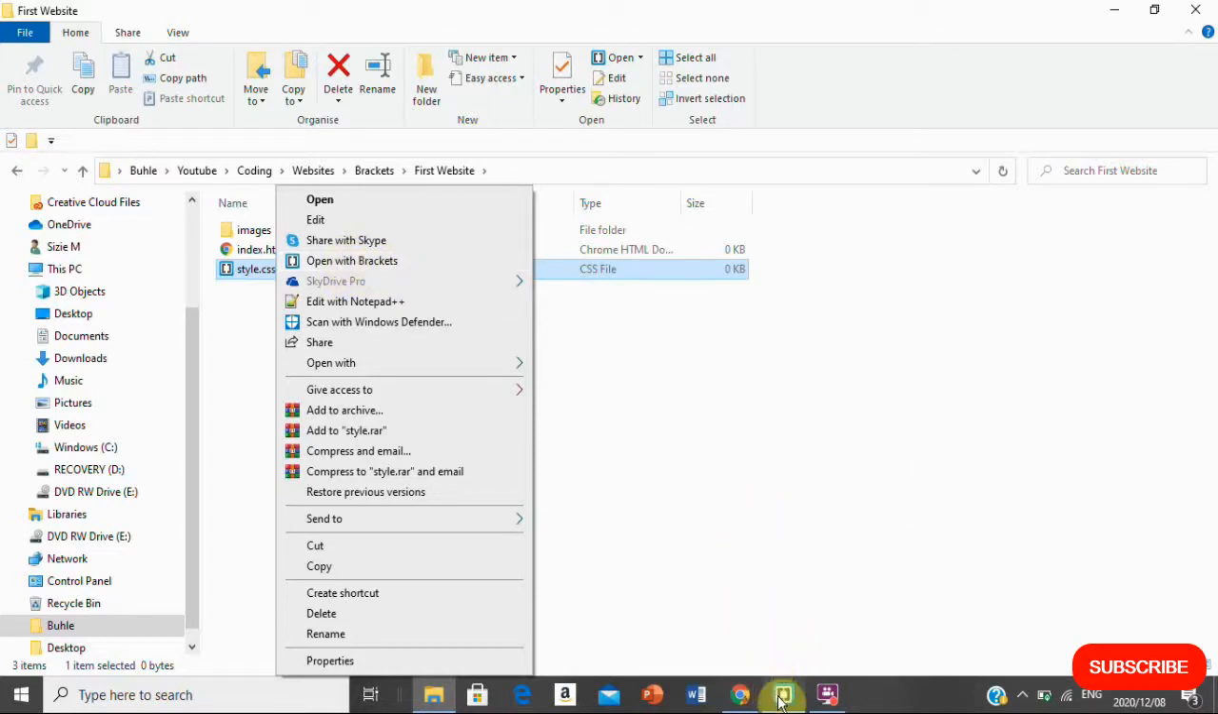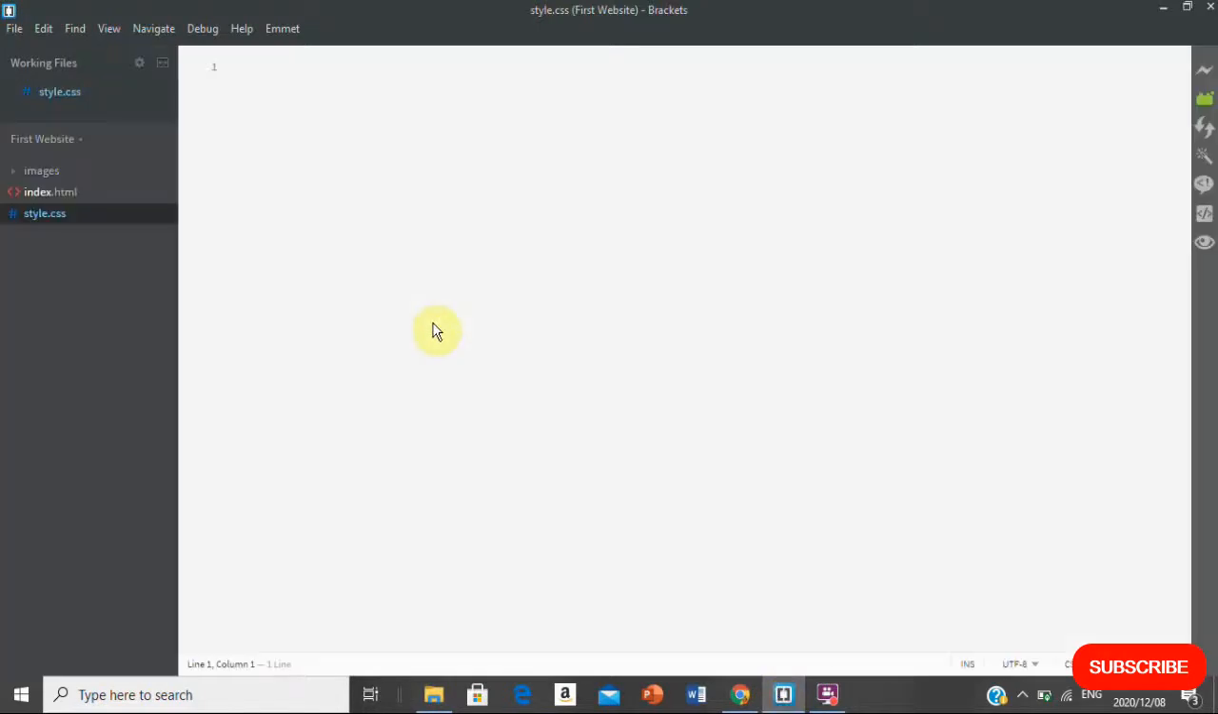Because my laptop is slow, I've already opened it. I think I've tried for 15 minutes trying to open it. I have to change this text editor or upgrade something, but it's a bit slow.